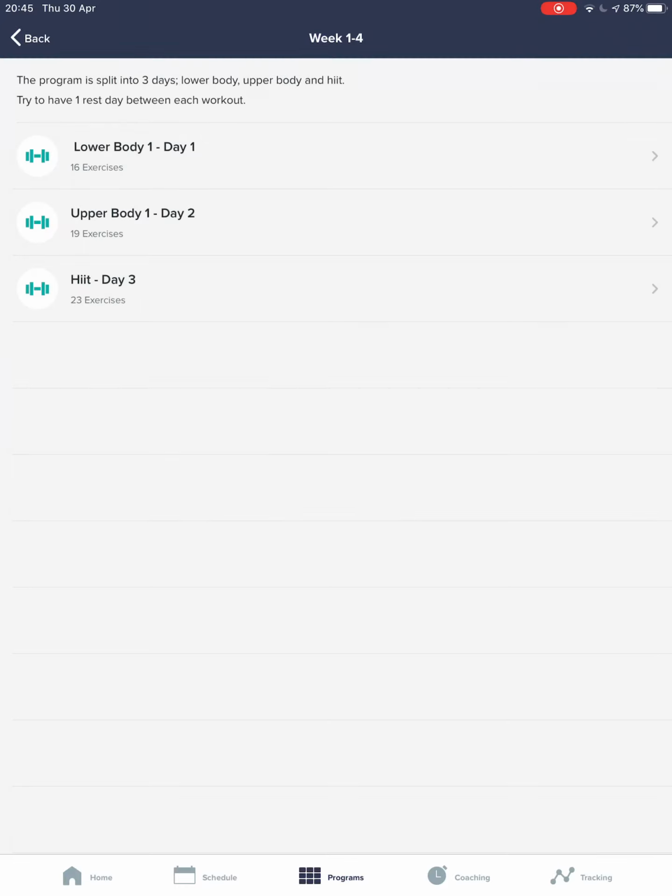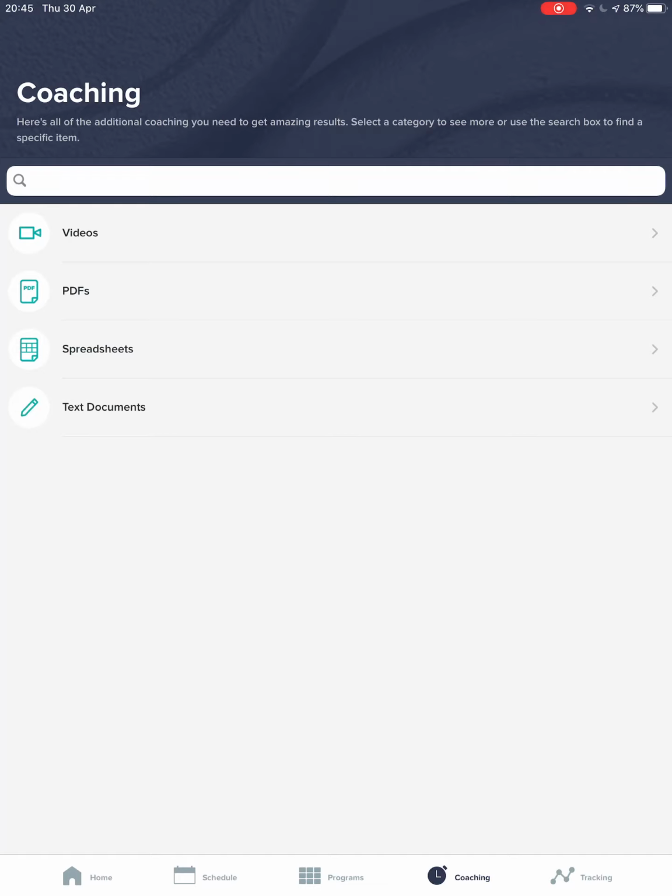Okay, and then we'll go on to the next tab at the bottom, which is coaching, and this is where all your coaching information is, whether it's in the form of videos, PDFs, spreadsheets, or any text documents. It's all kept in here. Anytime that I give you any new coaching information, I always schedule it into your planner for you as well, so that you know it's there and it's waiting for you.